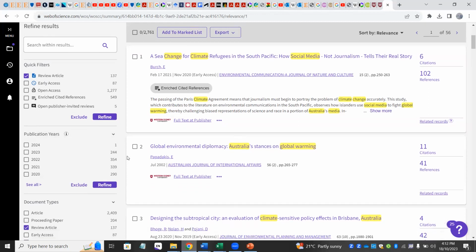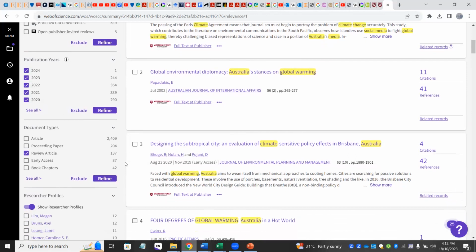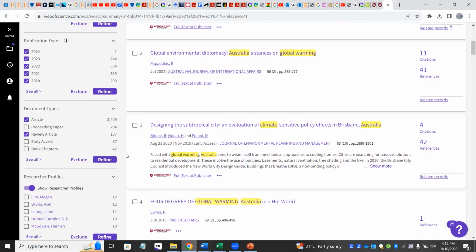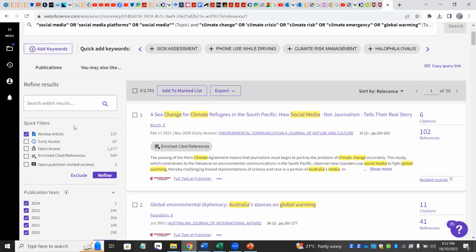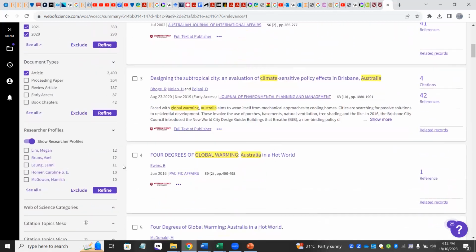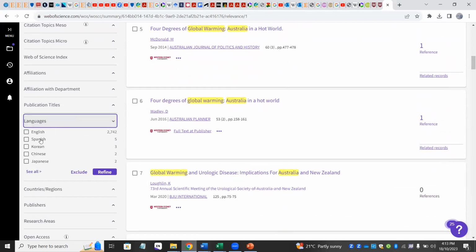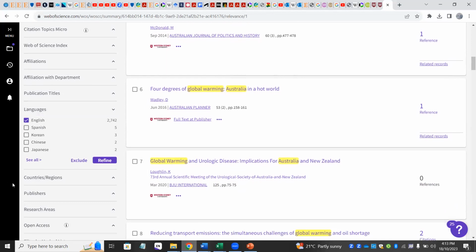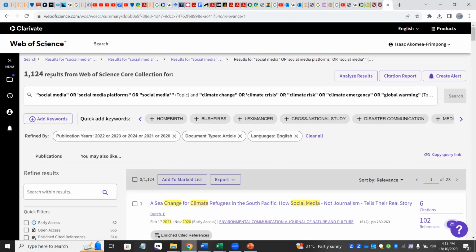With respect to filtering, I just want review articles. And I want articles which have been published in the last 3 years, since 2020. My focus is really on document type articles. This one is not needed. Then I go to language and select English. That's all that I want to refine. So when I refine this, I get 1,124.